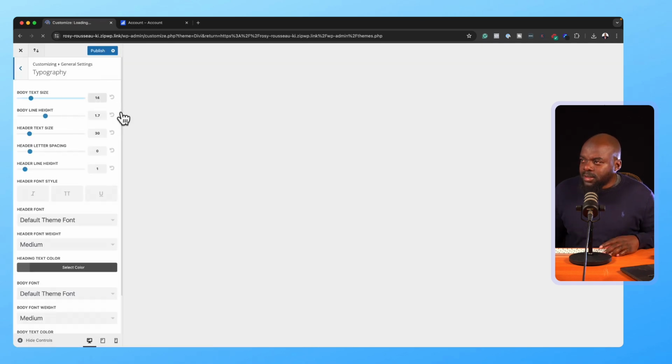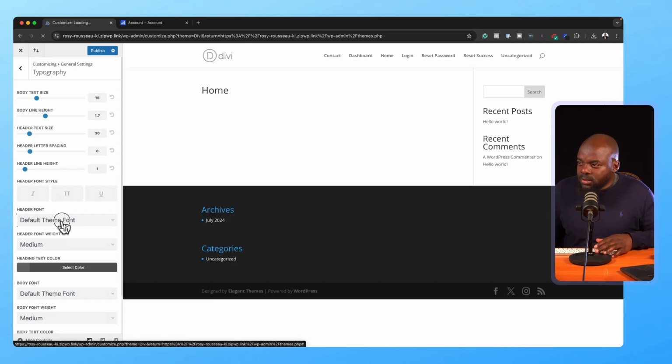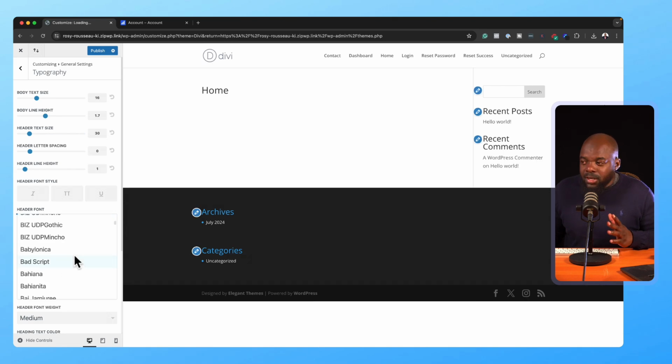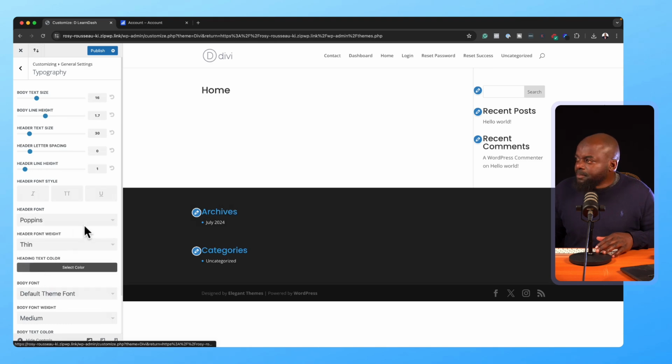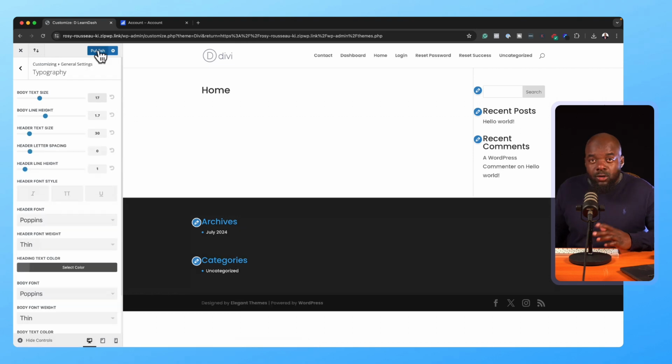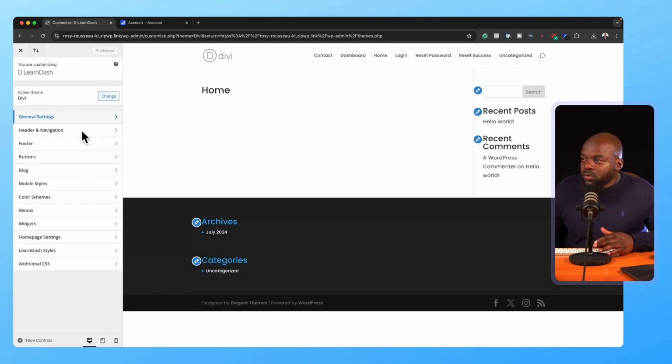And first of all, we're going to set this to 16 because 14 is a bit too small. 1.7 is fine. And then over here on the default font, we want to change this to Poppins because that's the font I'm going to use. But in your case, you can choose whatever font that you may wish. So here it is. I'm also going to do the same for our normal text. So this was the header font, and now we're going to go to the body font, and then I'm going to publish.